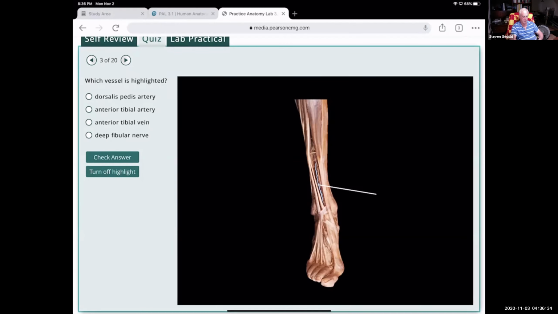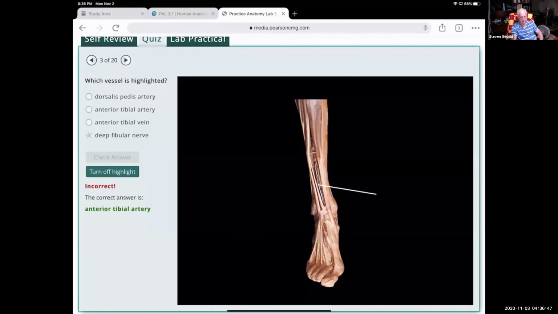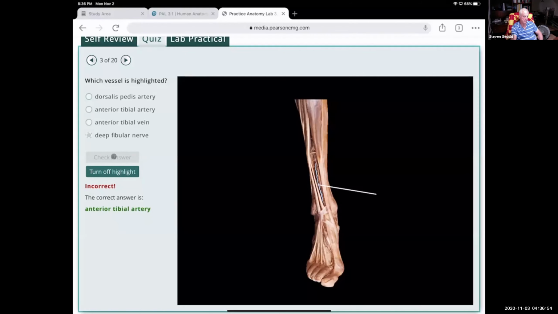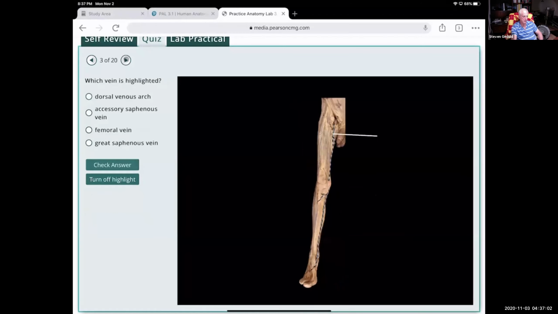I would say that looks like it's cut pretty deep in there. The deep fibular nerve. Yeah, so I would say that'd be a good guess. The deep fibular nerve. Nope. Anterior tibial artery. I would not expect you guys to get that. It said vessel, so. Oh, okay. So it wouldn't be the nerve, yeah. It had to be the anterior tibial artery. It does say which vessel is highlighted. You're right. Which vein is highlighted?